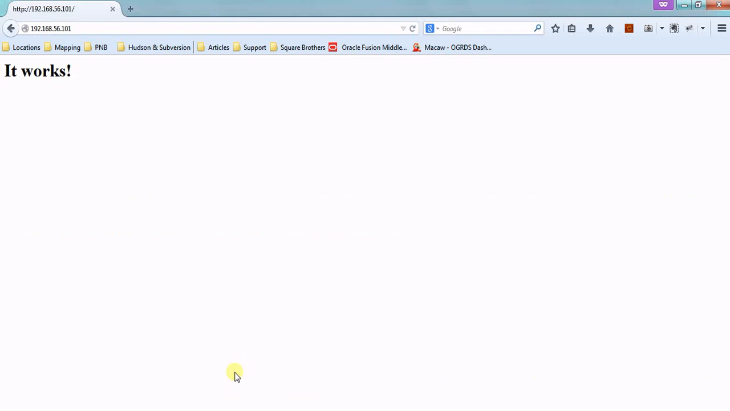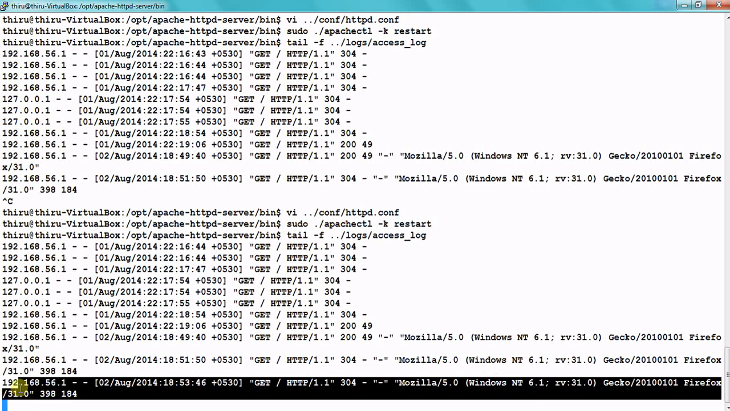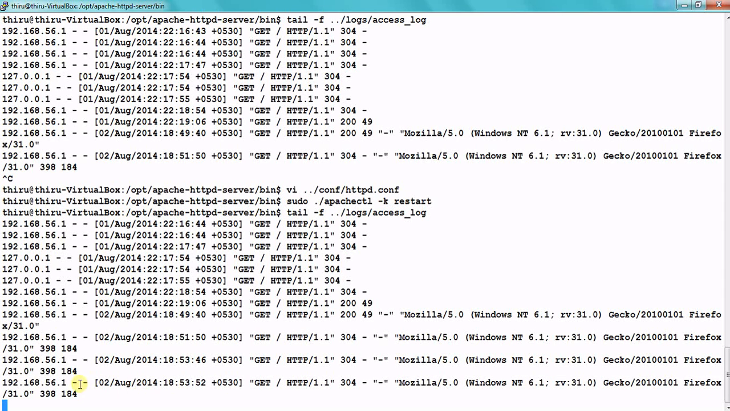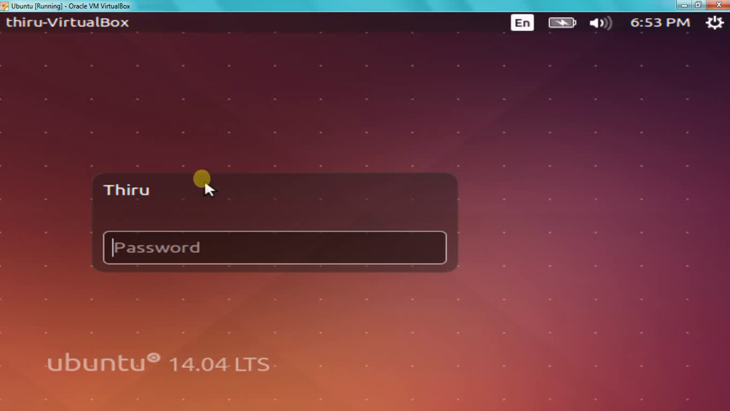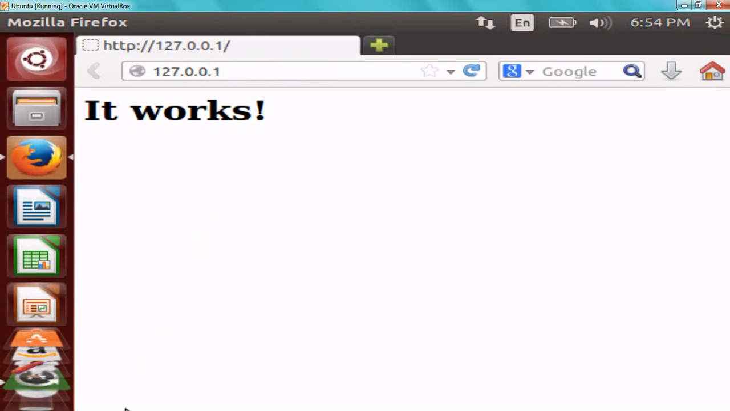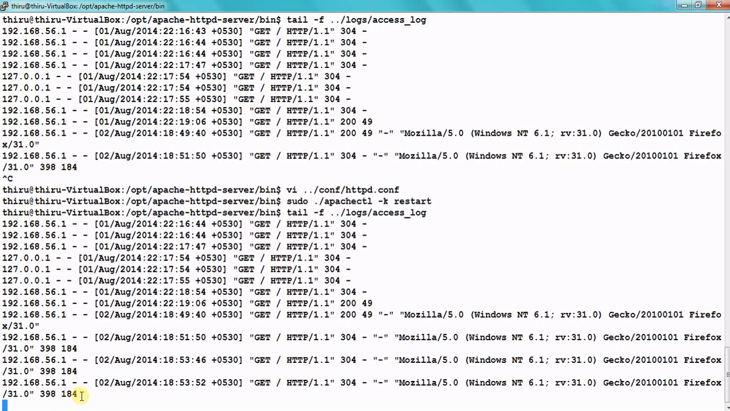So when I'm accessing the server, it's printing, right? So I'm just going to access it again. So it's printing from 192.168.56.1. So I'm just going to access it from this address. It is not printing. Okay, it's not printing. So this is how you do the conditional logging.